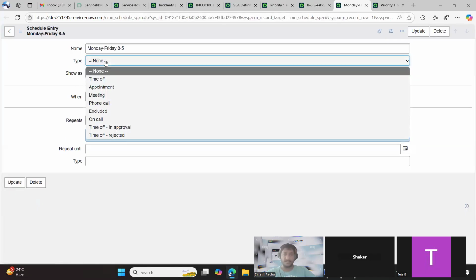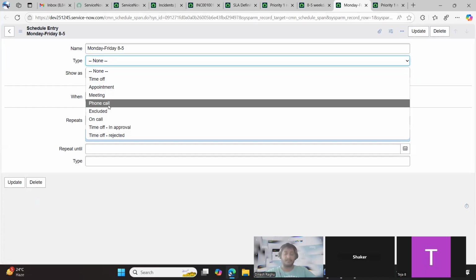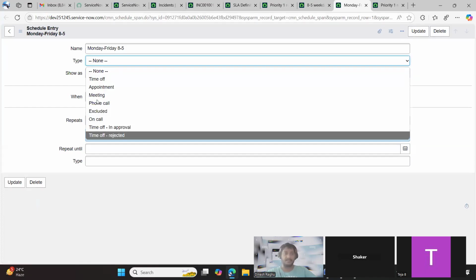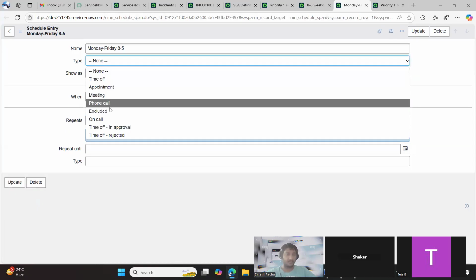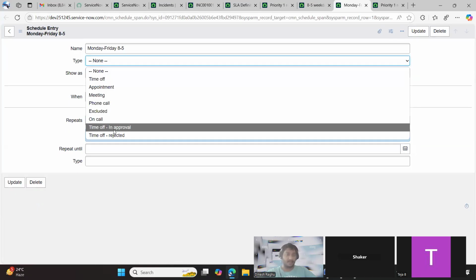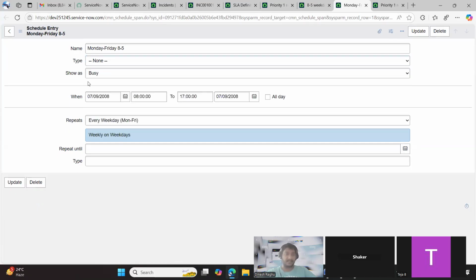And type, you can ignore. I mean, what kind of schedule it is going to be: time of appointment, meeting, phone call, excluded, on call, time of rejected. So these kinds of things will be there. So this is a sample time.